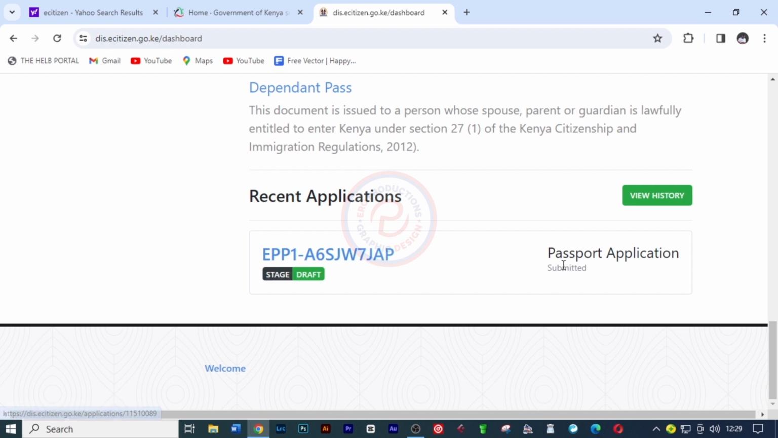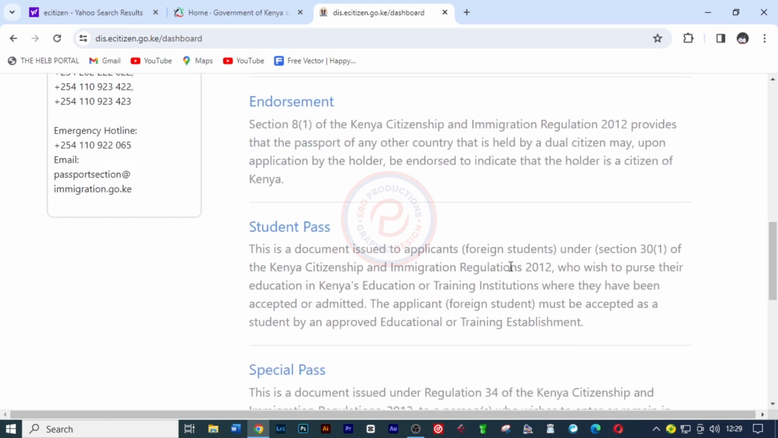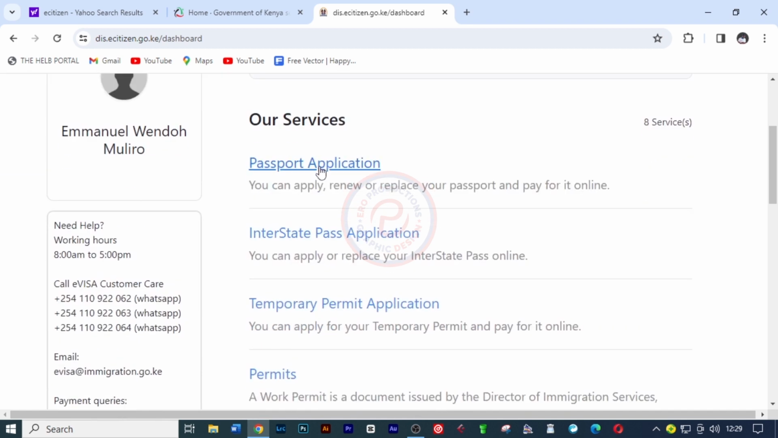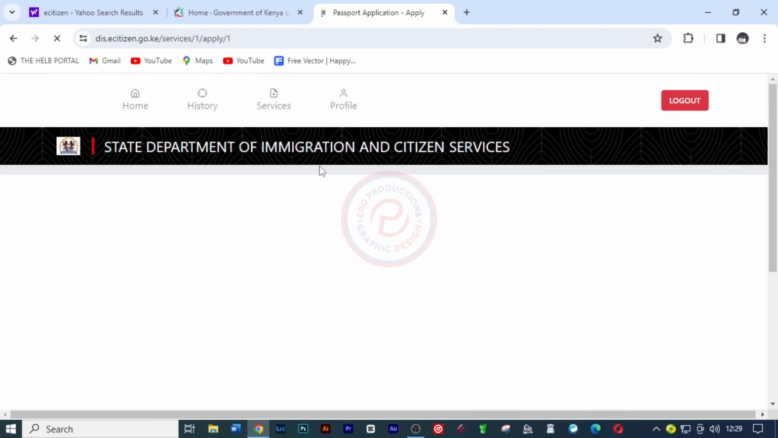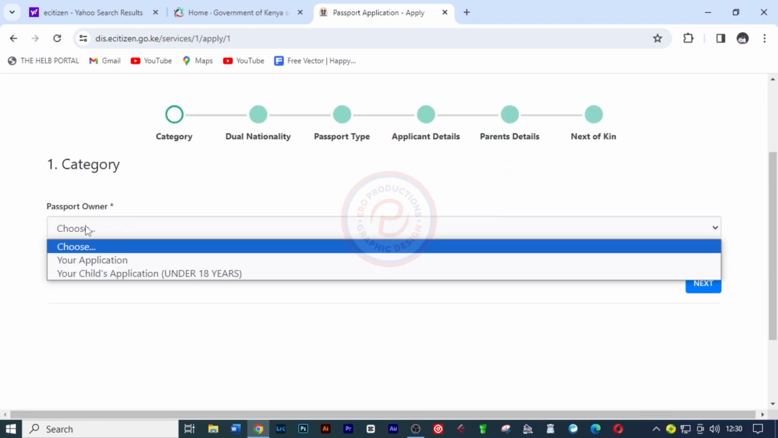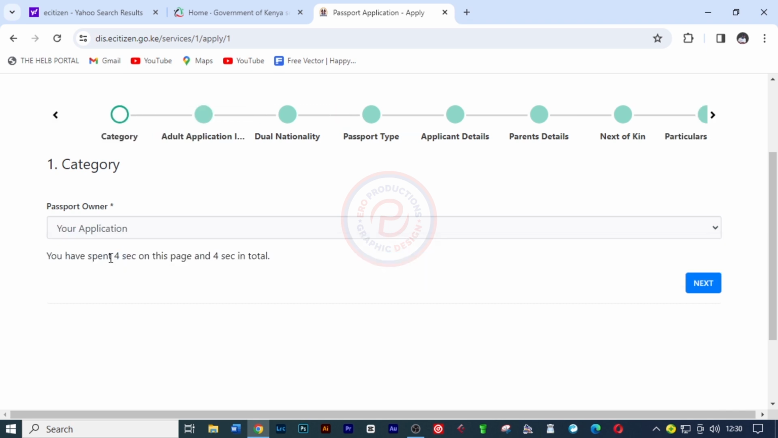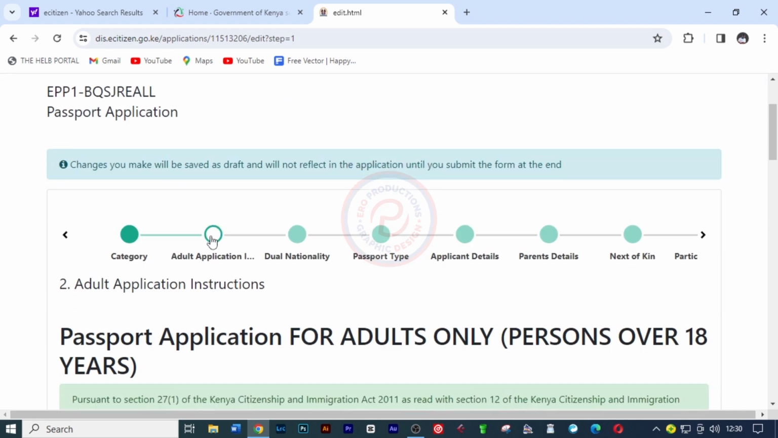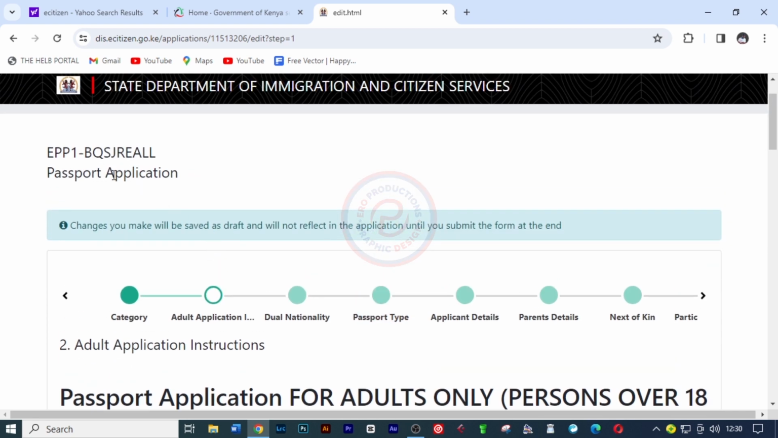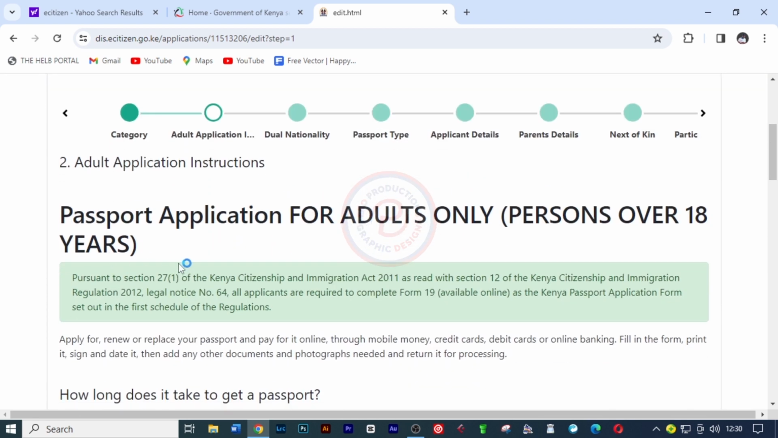And there are different options that you can apply for. But for us, I want you to click on passport application. And then you'll scroll down, click here and choose your application, okay? And then click next. And here, I want you to choose, just scroll down.